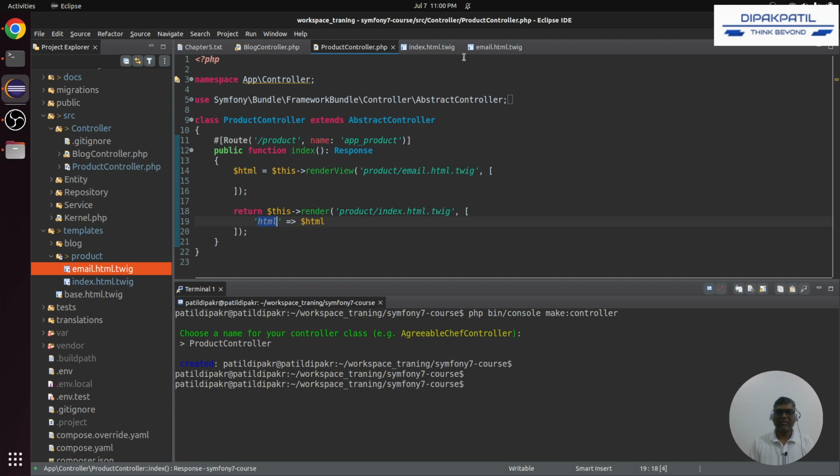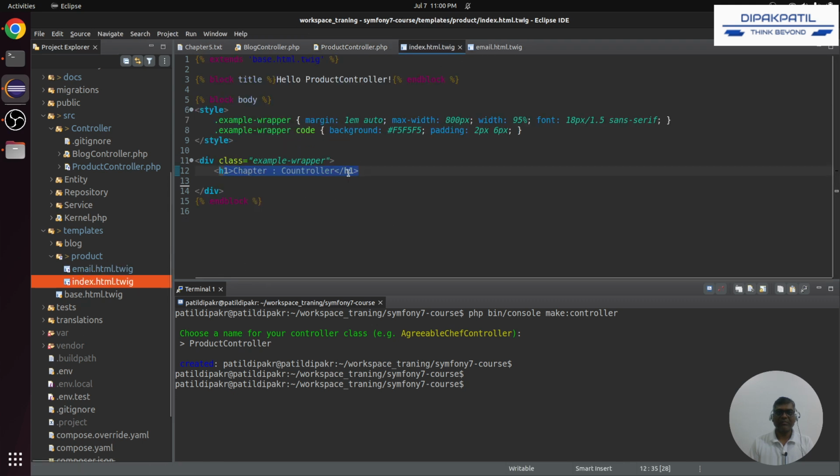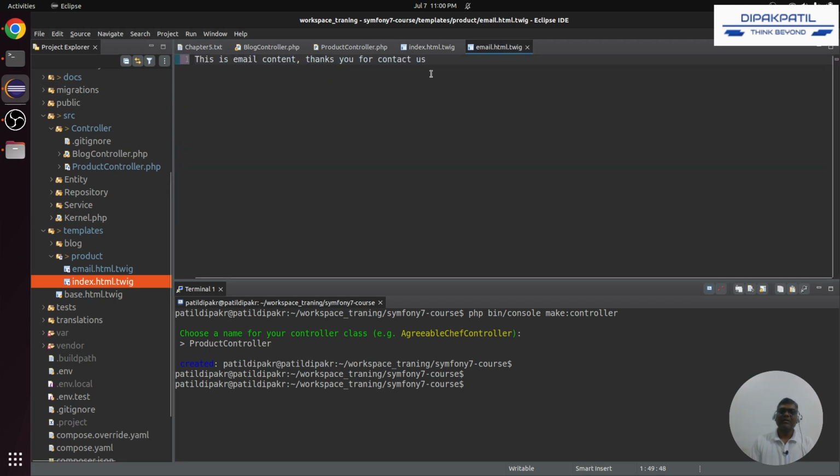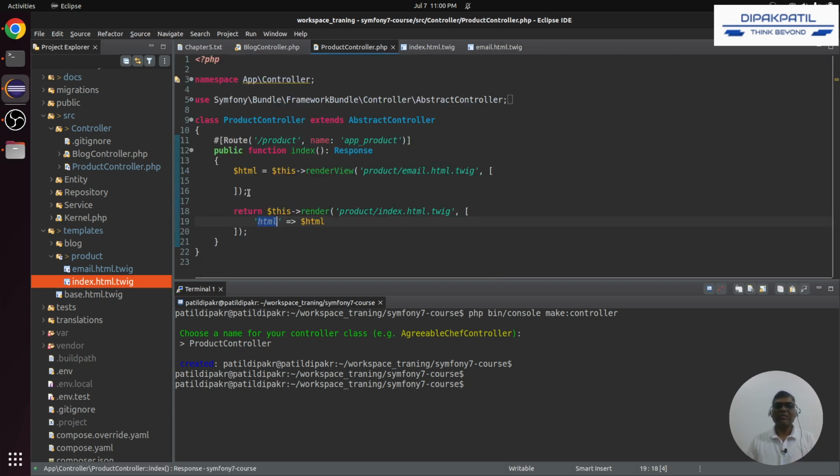Let's check what will be in the dump. Okay, you can check that. See this email content, so this is read from the email. So this is how we can render a template as a string, an HTML string, and use it in our logic.